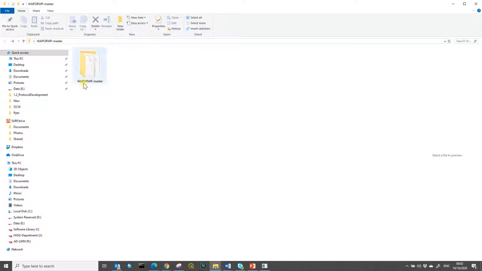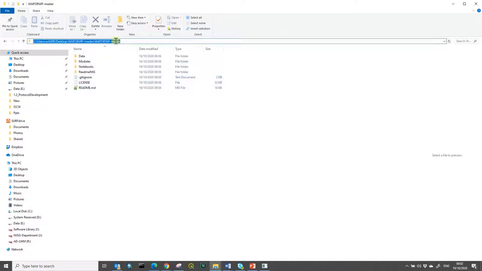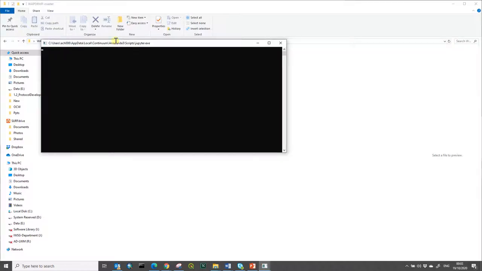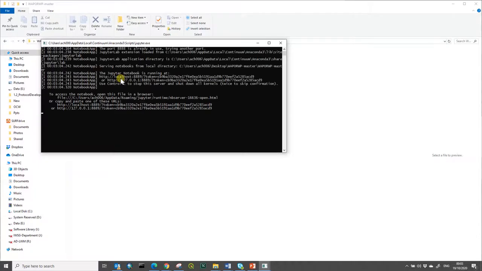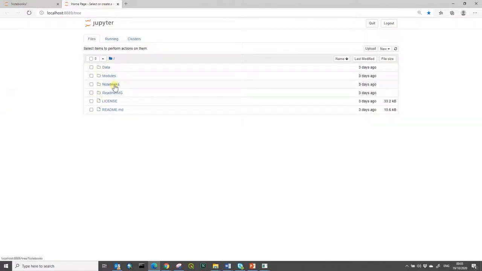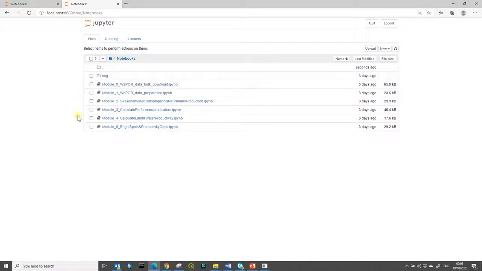So we have here the WAPOROCW master folder. It's a folder which is unzipped from the file that's downloaded from the GitHub repository. So we open it, and then to launch Jupyter notebook, we type Jupyter notebook in the address bar and then press enter. In the launched Jupyter notebook, we see all the files and folders. If we click on notebook, we should be able to see all the modules, the six modules from 0 to 5.